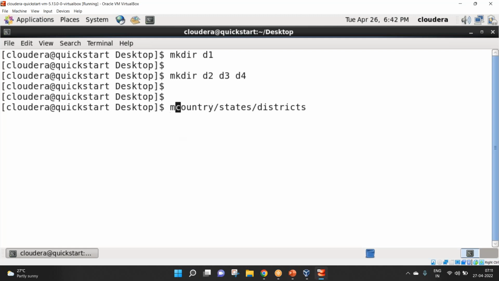We just have to say mkdir space -p. So -p here stands for create the parent directory if it doesn't exist. That is, for districts directory, the parent directory is states. For states directory, the parent directory is countries. So it will take care of creating this entire directory structure for you.